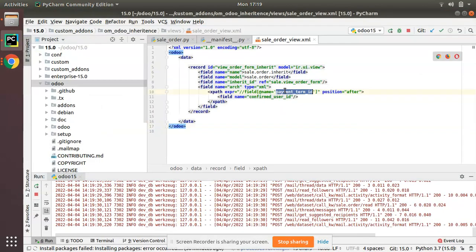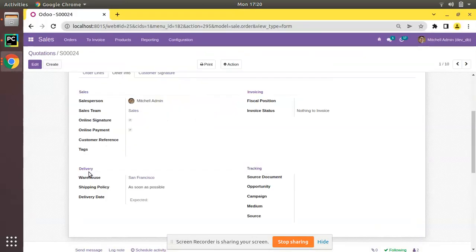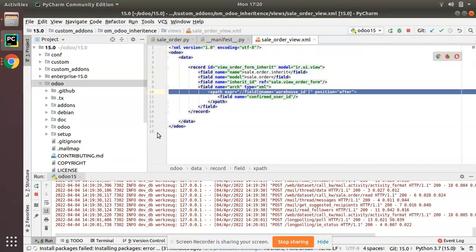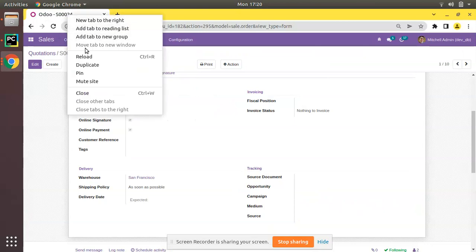So what I'll do, instead of payment terms, I'll use warehouse ID. That is, I'm saying I need to add the field after this field. So here you can see the technical name of warehouse is warehouse ID, which I have given here, and after. So let me try to upgrade the module right now and see what happens.